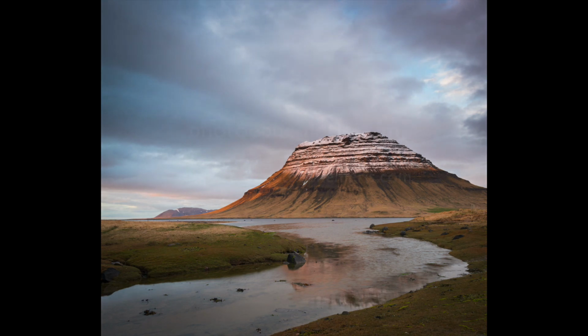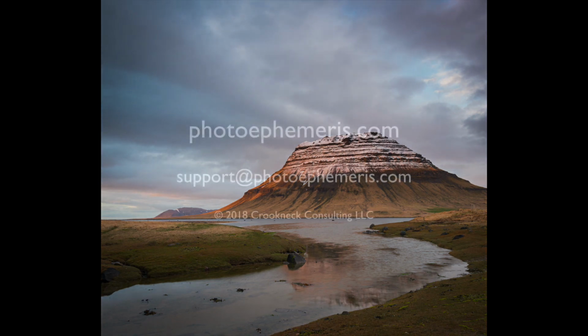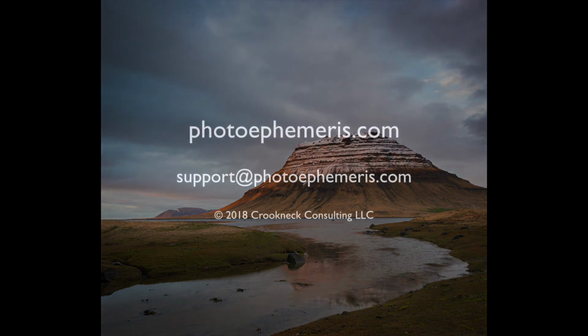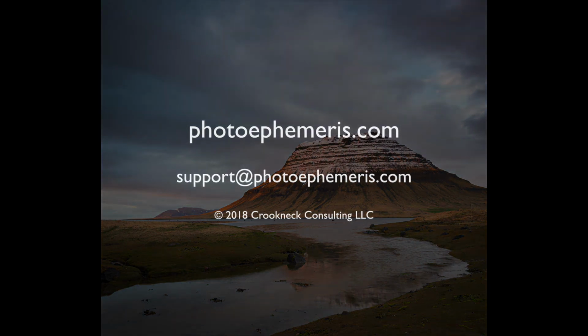So I hope that's given you something of a sense of the thinking behind TPE and other tools like it, and how you might be able to incorporate them into your own photography planning.